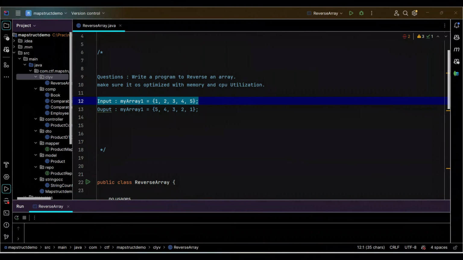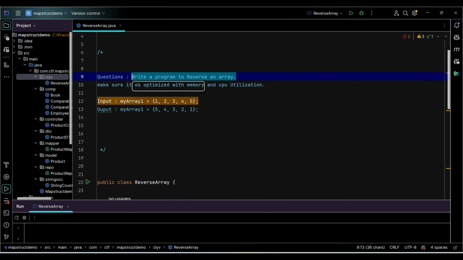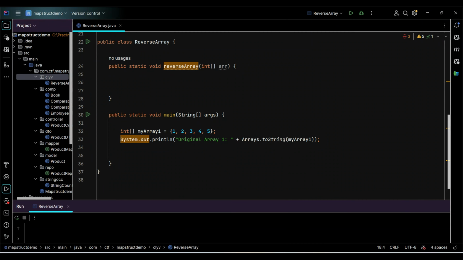Now 90% of developers would get confused because here the task is not just to write the program. We have to write it in a very CPU-optimized and memory-optimized way. So make sure you don't make use of too many collections or any other unused code. The input is an array, and you have to sort it in reverse order. Not sort, but reverse it. The way it is written right now, it has to be completely written in the reverse order. Now let us jump into the code to write this.